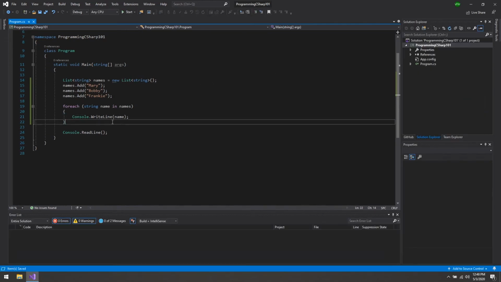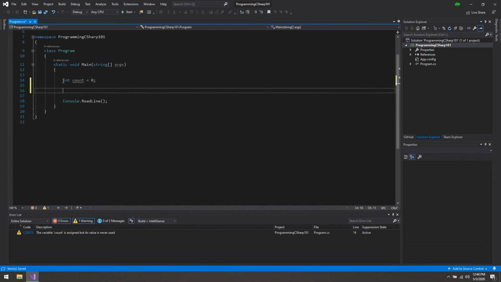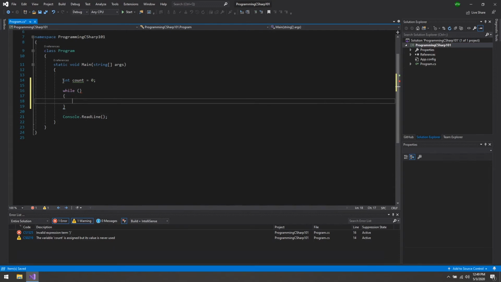So the next loop we're going to talk about is a while loop. So I'm going to delete all this code, and I'm going to create a new integer called count, and I'm going to set it equal to 0. To create a while loop, we write while, and then parentheses, and then curly braces. Again, just like an if statement or a for loop. And we put in here a condition that is to be evaluated to true. So for example, we could say, while count is less than 10, I want to do something.